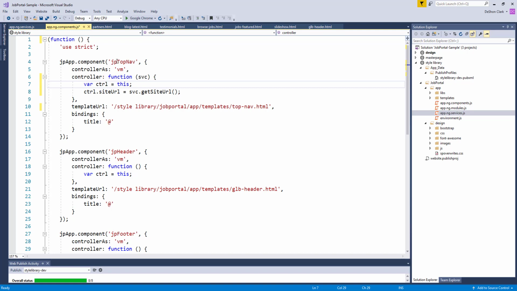Okay, so this component, this JP top nav, is now wired up to use this service. And what we end up doing, because we talked about the this and setting that to a local variable, is that now I can do a ctrl.siteUrl, set this equal to the service behind the scenes, and now my component has access to a local copy of that site URL. And we want a local copy because now we need this guy to be leveraged by the template itself.